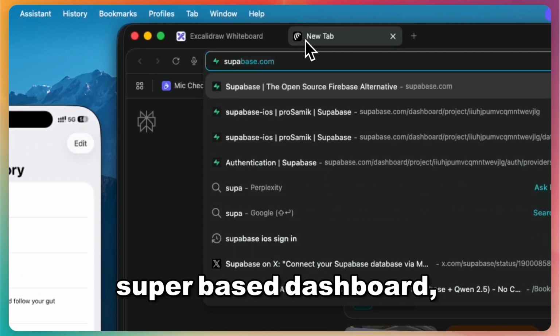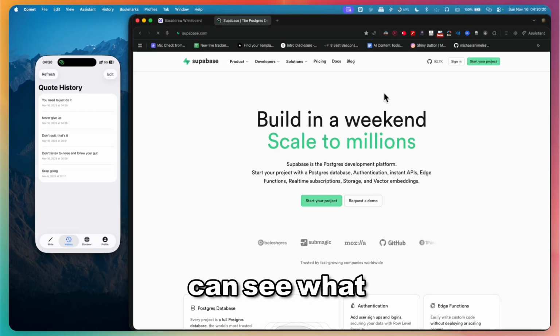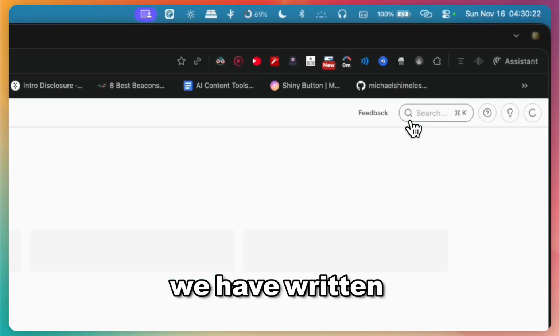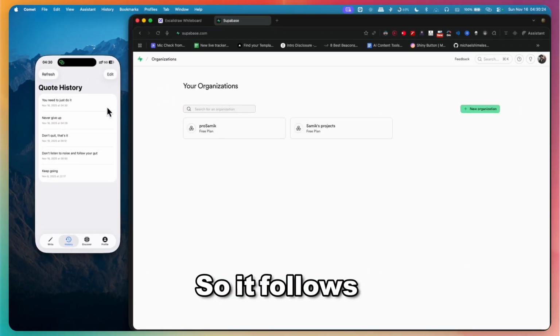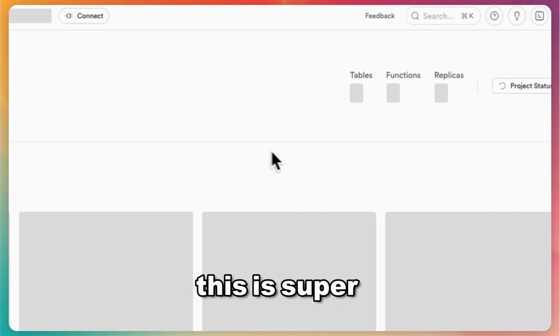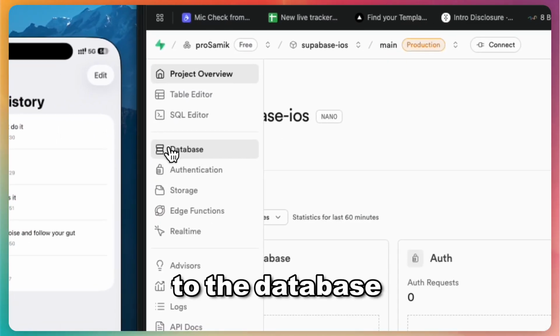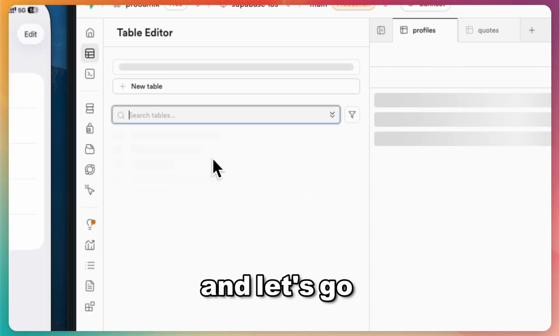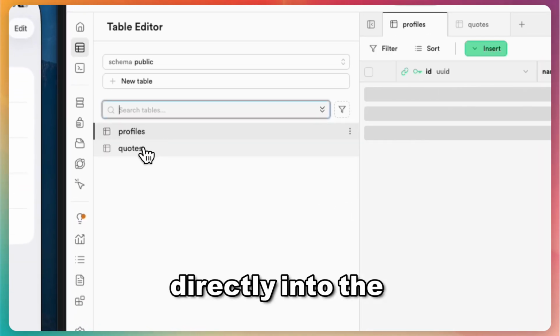And if I open the Supabase dashboard, you can see what codes we have written and what we have already deleted, so it follows all the CRUD operations. You can see this is my own project which I have linked. This is Supabase iOS, and if I go to the database in the table editor, let's go directly into the codes.